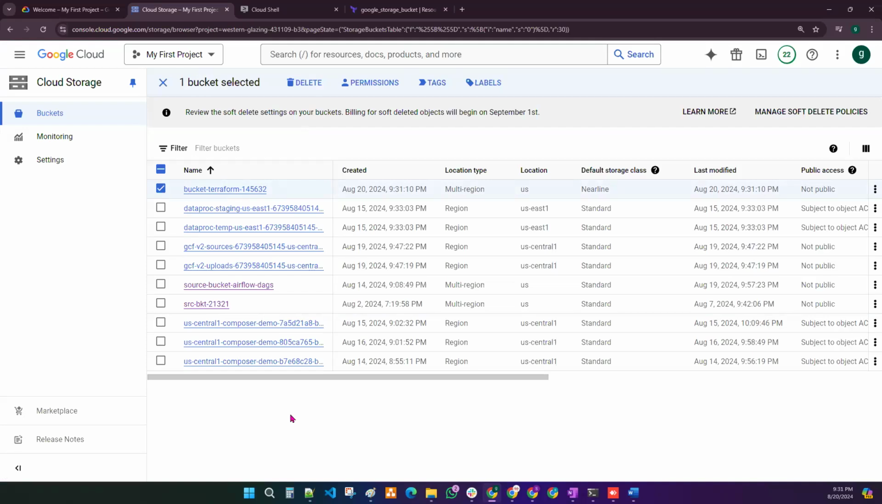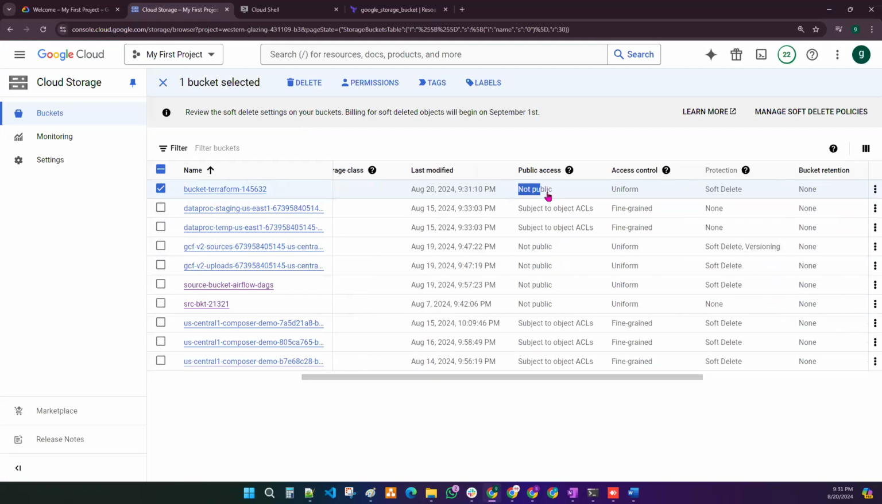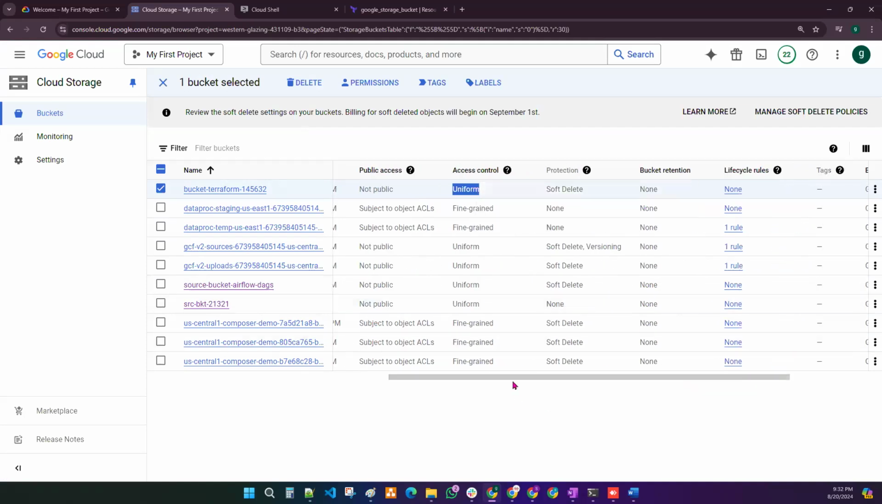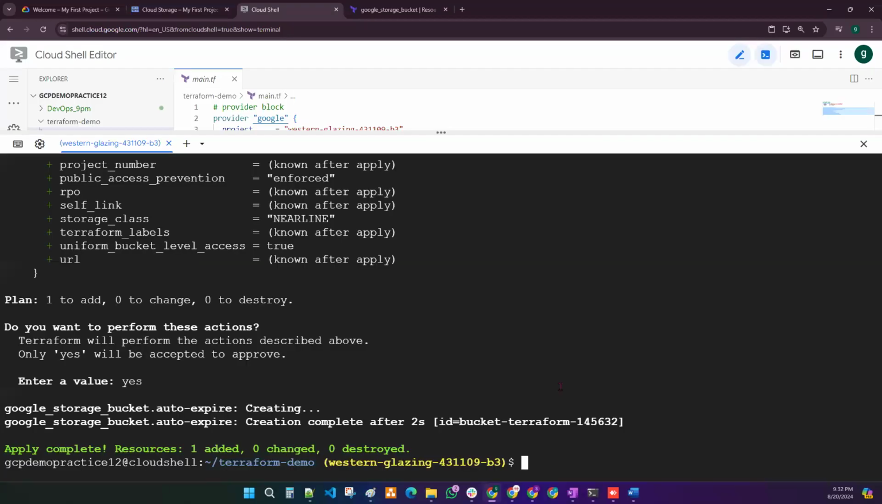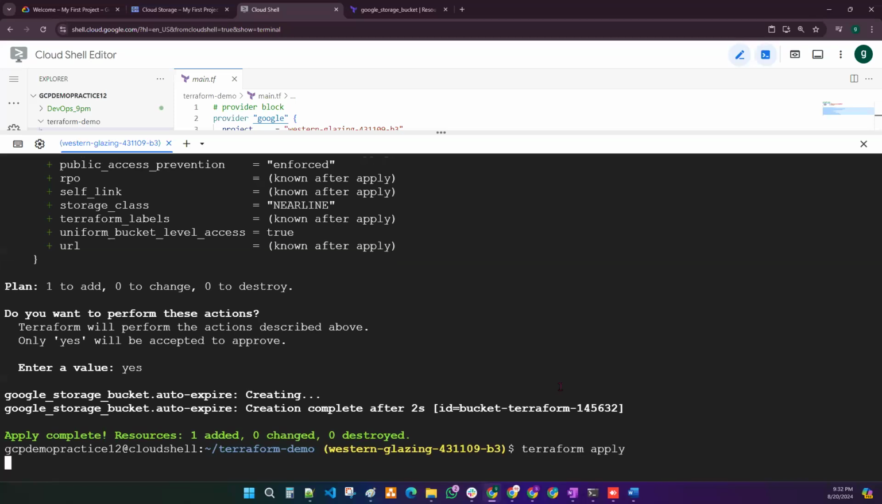You can see when it was created, August 20, 9:31, just a few seconds back, right? So you can see here, we selected nearline, we selected US location, not public because we ensured the public access control, we selected uniform. So that is how it is. All the options we have selected according to our requirement. The bucket is created. So this is how, with the help of Terraform, you can create resources.